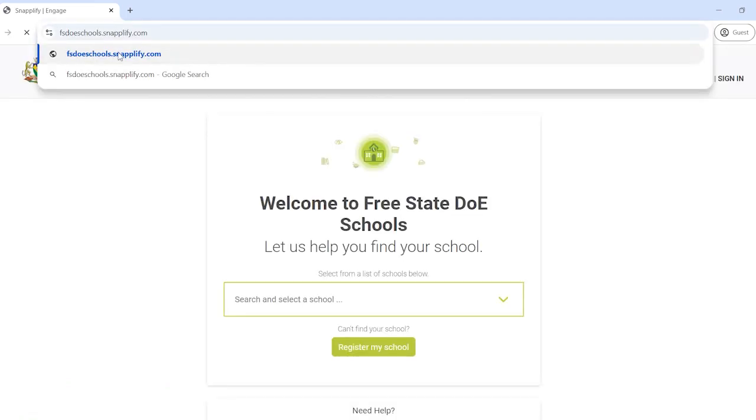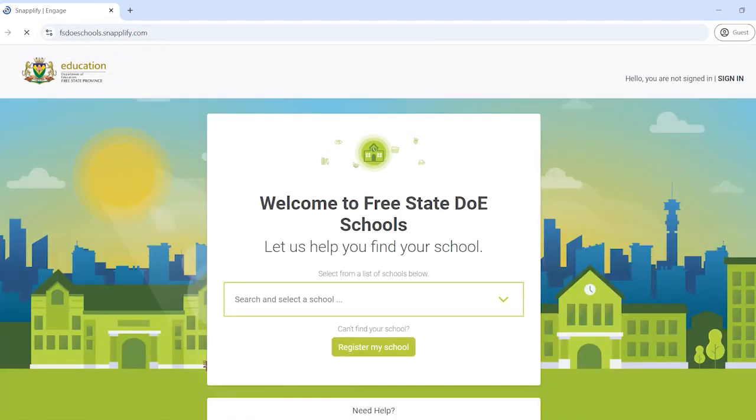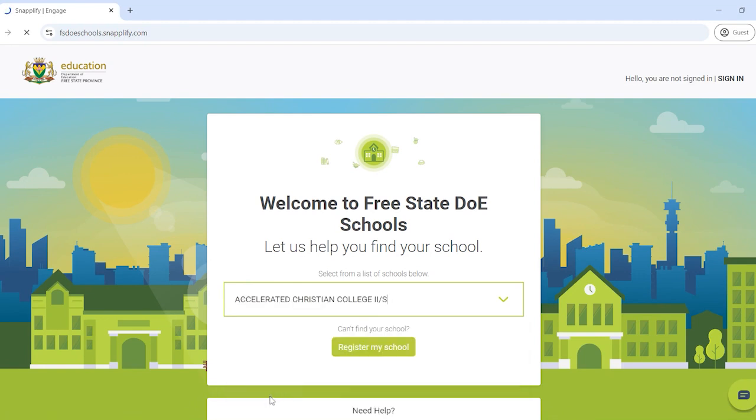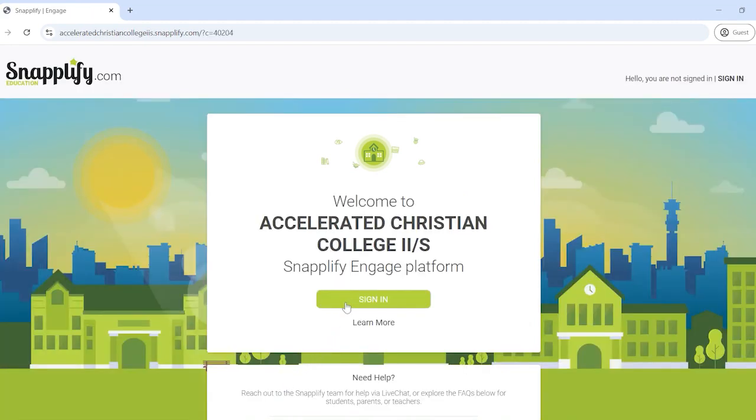The URL will be provided to you by the relevant Education Department official. On the login page, in the Search and Select a School field, you can type in your school name or you can click on the drop-down arrow to search for your school. Select your school and on the next login page, click on Sign In.